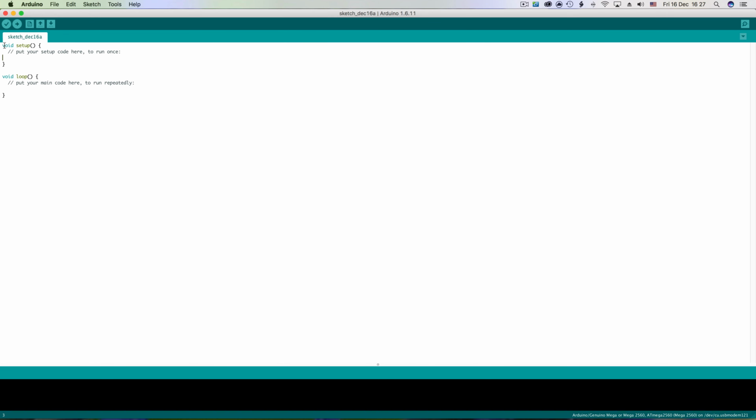To begin, we have to understand the basic structure of Arduino coding, which is based on C++. There's a function called void setup. As the name suggests, in this function we put the setup code. This code runs once when you start up your Arduino or on a reset, and in this function we usually declare the pin modes, such as whether it will be an output or an input.